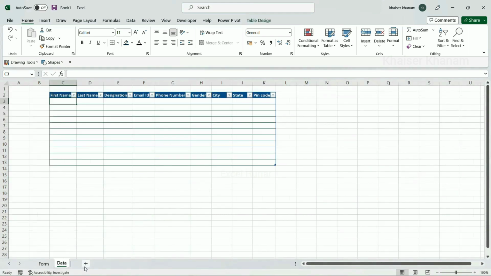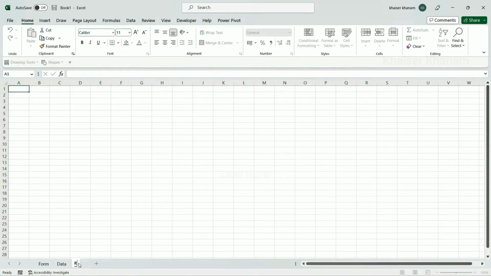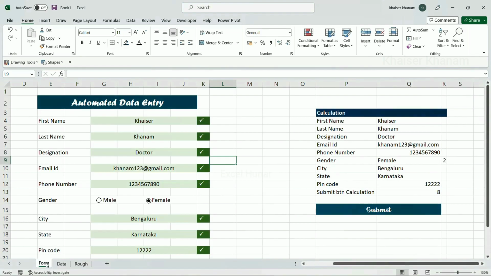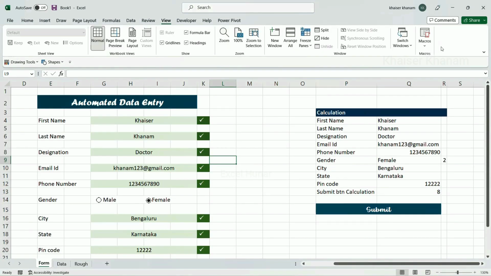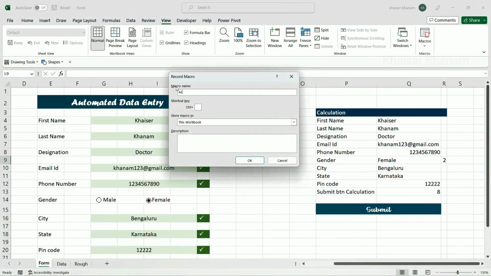So first, I will create one new sheet. I will give the sheet name as rough. I will come to the form sheet. Now inside the View tab, click on Macros, Record Macro. I will give my macro the name automation. If you want, you can give a shortcut key, and you want to store this macro inside this workbook. As of now, we are not going to work more on macros, but this is the basic thing we are going to learn. As soon as we click on OK, whatever steps I do after this, everything will be recorded. I will click on OK.